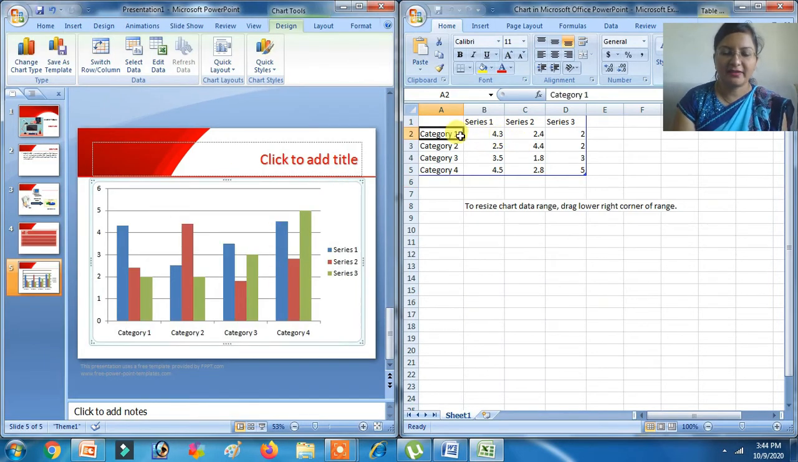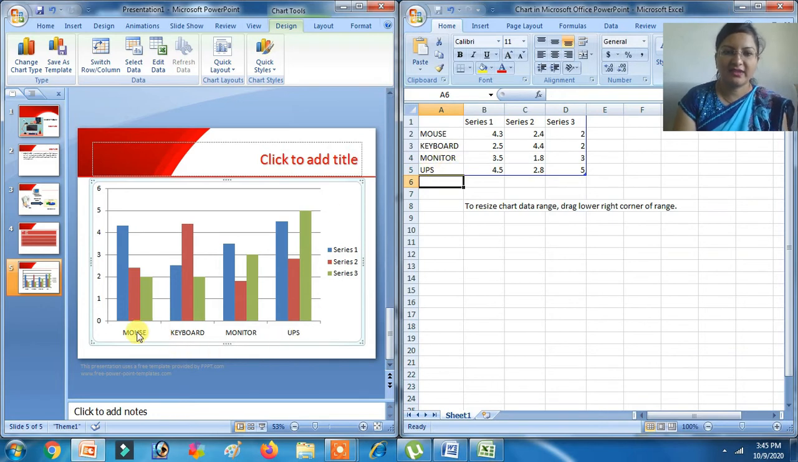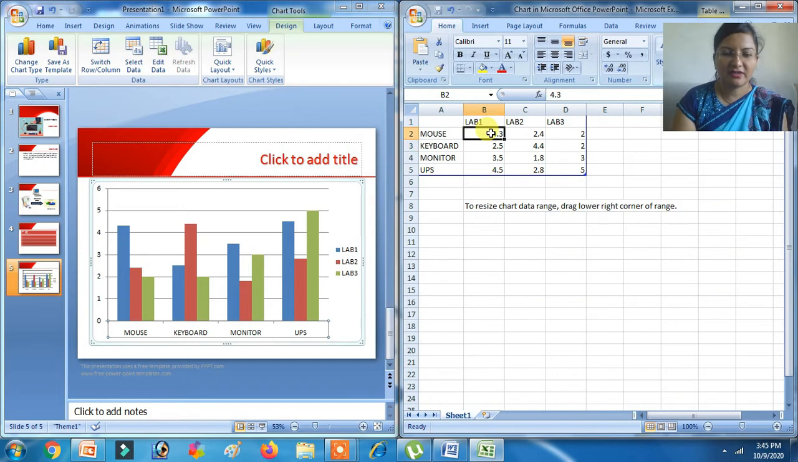Here we can insert, like here it is mouse, keyboard, monitor and UPS. So when I am changing, you can see the content will change here in the chart also. These are different labs, like lab 1, lab 2, lab 3 and so on. The numbers we can change.